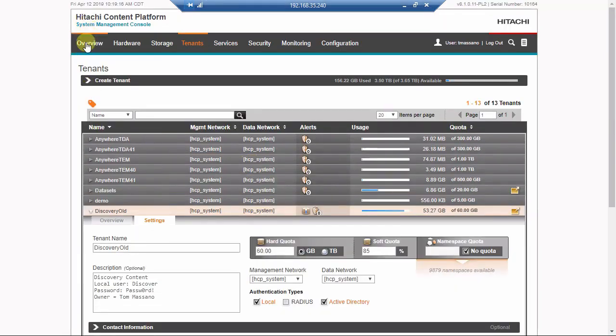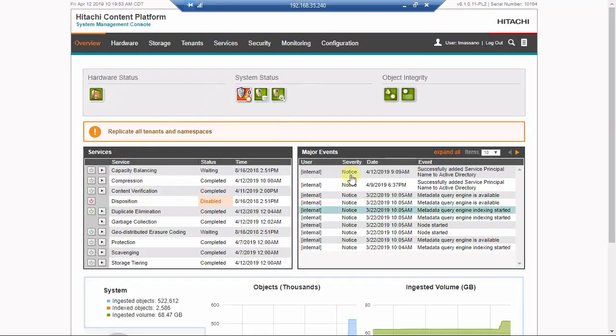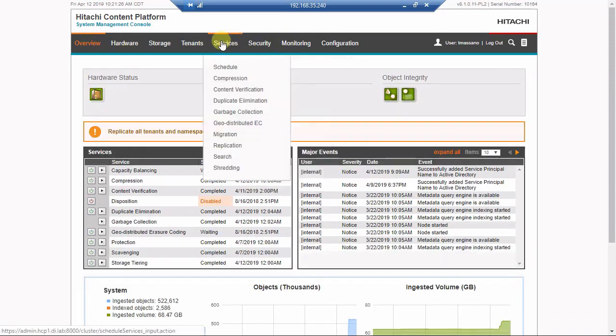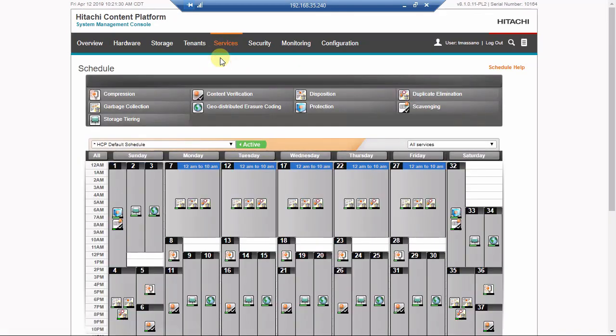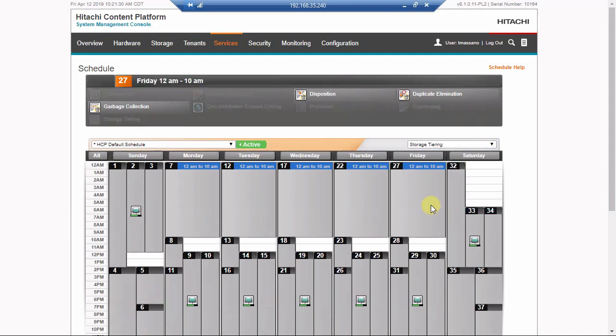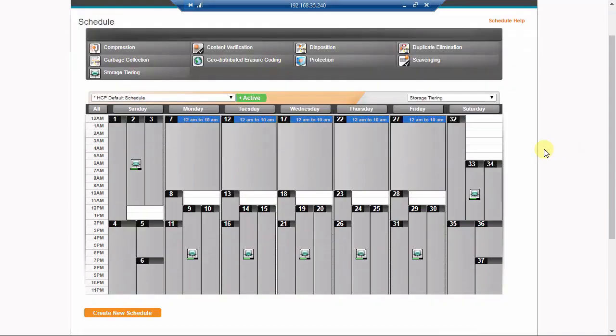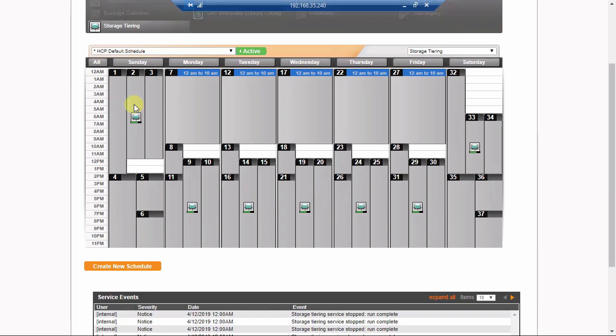Now if we go back to overview, we can see the summary page. Storage tiering is a scheduled service, just so you're aware, so it's only going to tier during this schedule. Under services and schedule, I get to see the entire schedule. I can make this easier to read by changing the filter to storage tiering, and now I can see just when the storage tiering is actually happening.